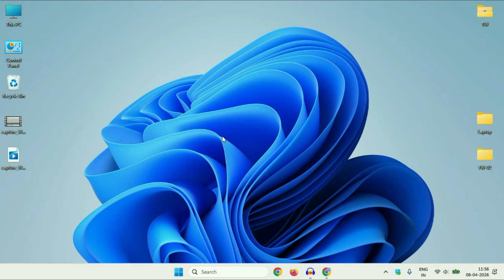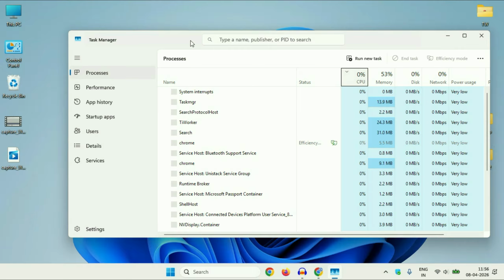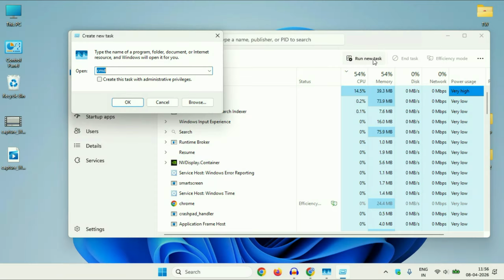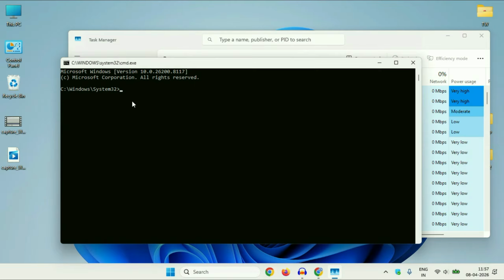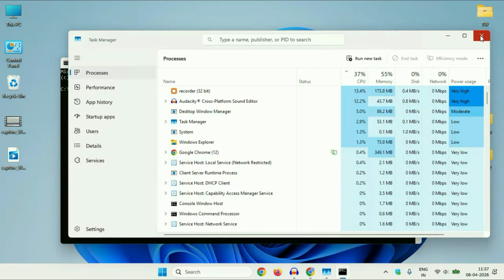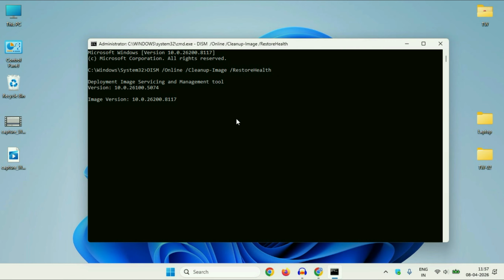Again, open Task Manager. For this, you have to press the Ctrl key, Shift key and Escape key. Press all the three keys together to open Task Manager. After that, you have to click on this option, Run New Task. Then type CMD, tick this option, then click on OK. So this will open Command Prompt. Now you have to type a command. Type this command carefully, then press enter. This command will take around 10 to 15 minutes to complete. After completing this command, close this window and then restart your system.